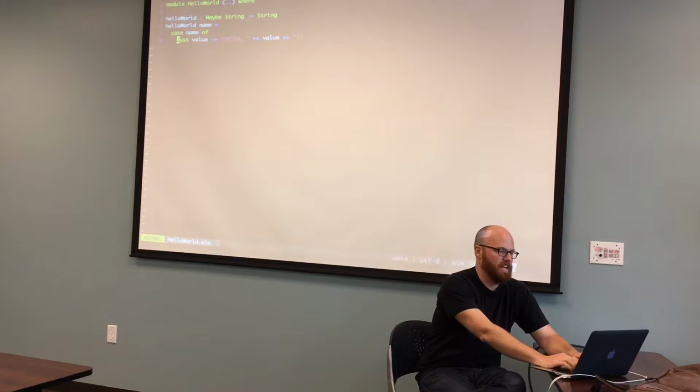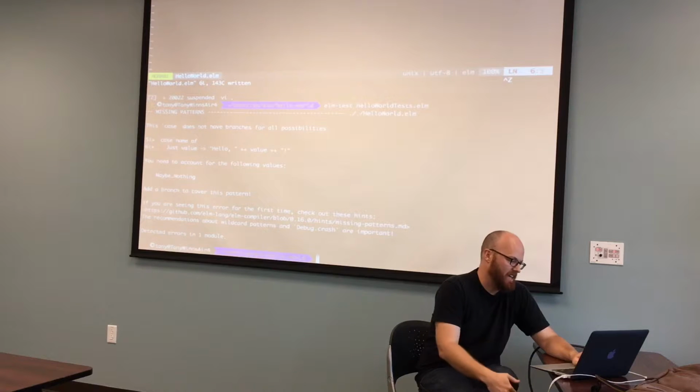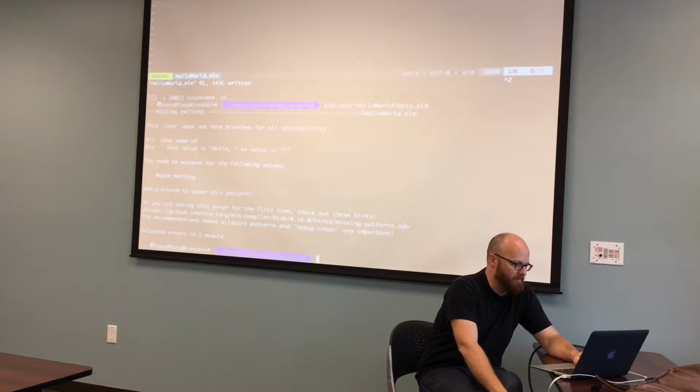So let's say we only handled the type where maybe was just a value. If we run this, the compiler actually tells you this case does not have branches for all possibilities. You need to account for the following values: maybe nothing.